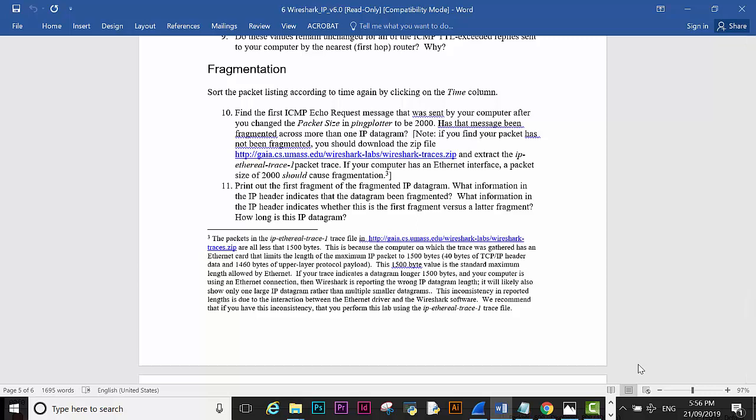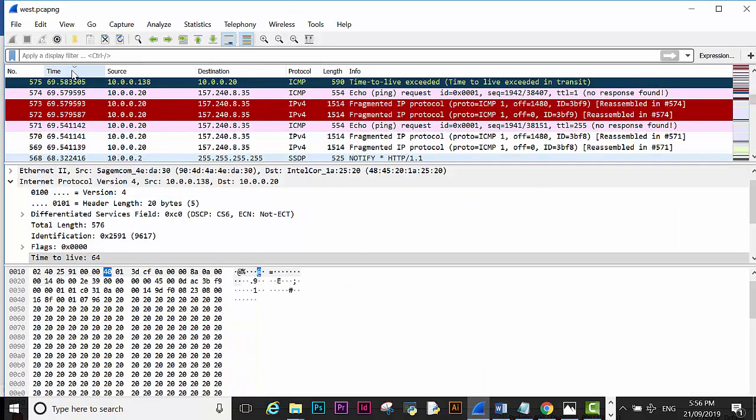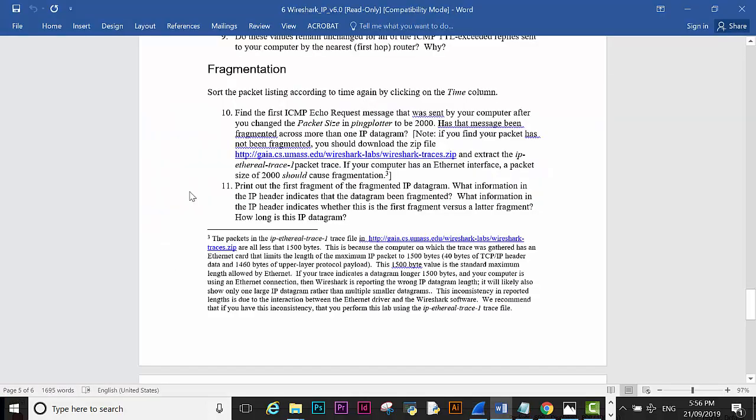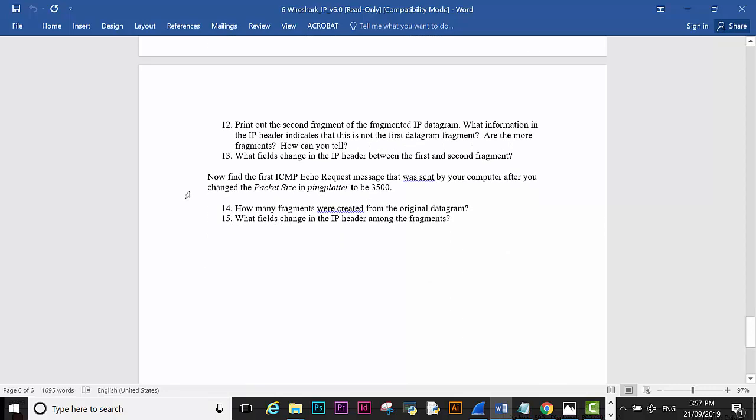First, sort the packet listing according to time by clicking on the time column as shown on the screen, and then find the first ICMP echo request message that was sent by your computer after you changed the packet size in PingPlotter to 2000. Has that message been fragmented across more than one IP datagram? The answer for this will be no, because we are using Wi-Fi instead of Ethernet. So questions number 11, 12 and 13 will not apply.